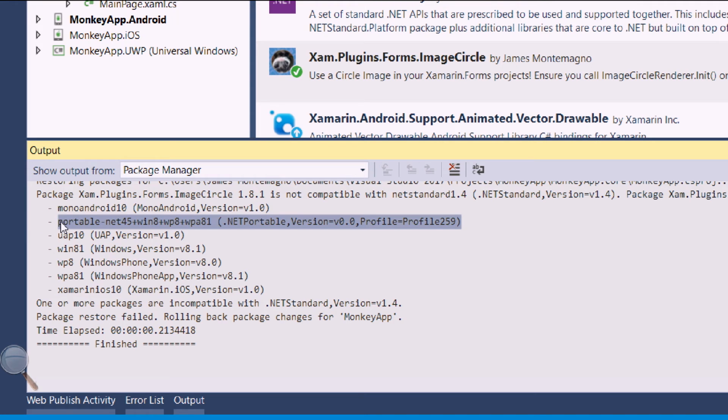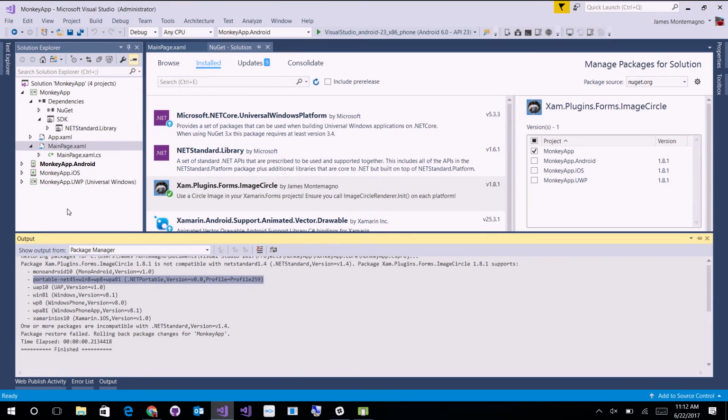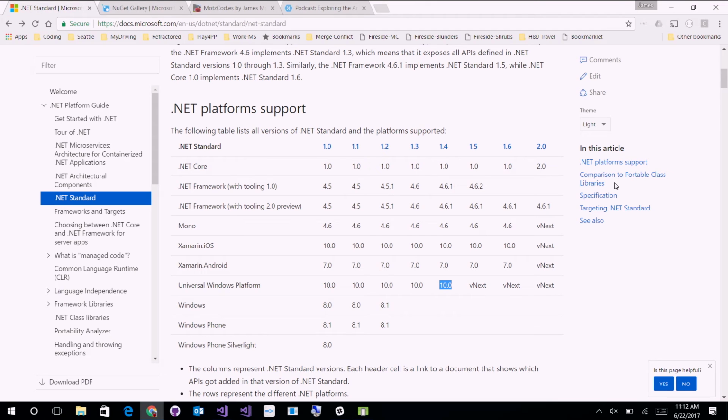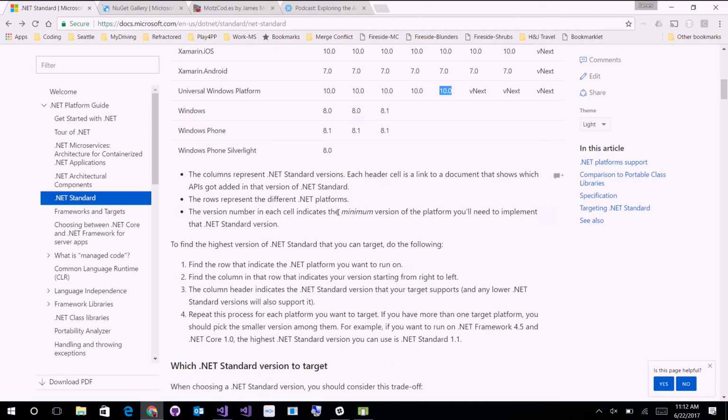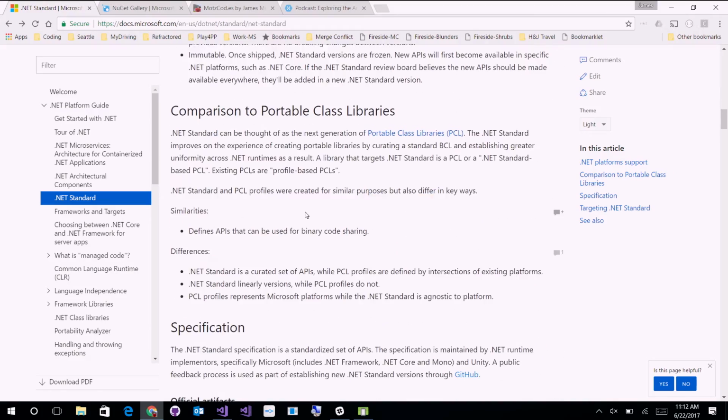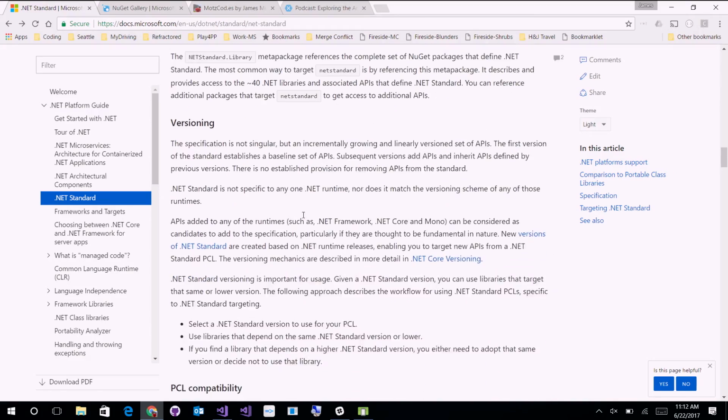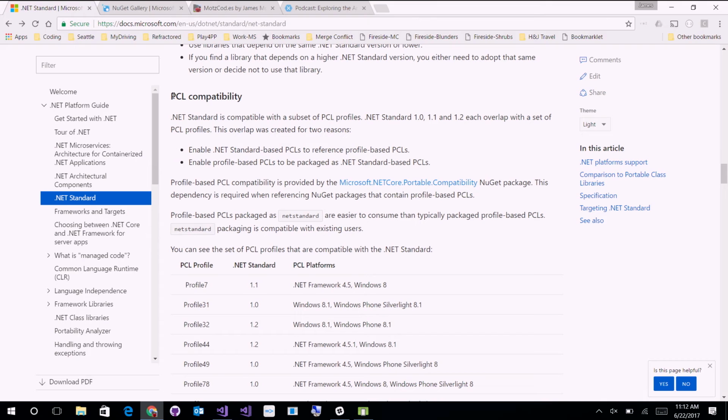And then you're saying, James, didn't you just tell me that I was able to add .NET Standard libraries to portable class libraries or portable class libraries to .NET Standard libraries? And yes, you totally can because there is a backwards compatibility layer. So let's see how to implement that. Here what I can do is I can come down a little bit further in the documentation and I can read about the versioning, but also the PCL compatibility. And it says that the .NET Standard is compatible with a subset of the portable class library profiles.